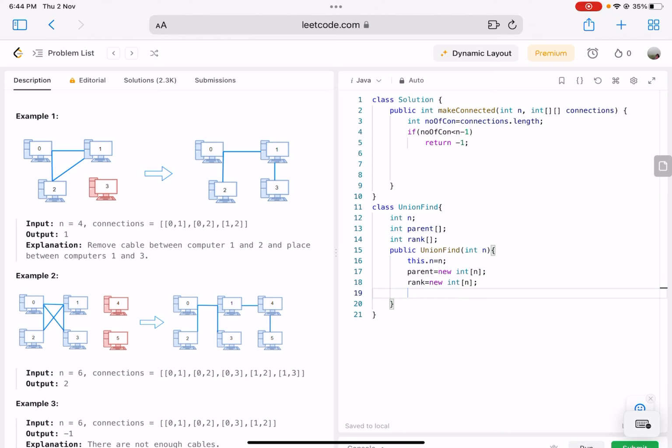New int n, and then let's initialize the elements in both of them. So for int i is equal to 0, i is less than n, i plus plus. Everything initially has a parent of itself.